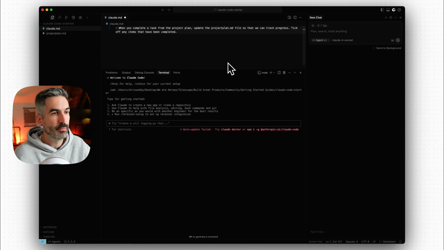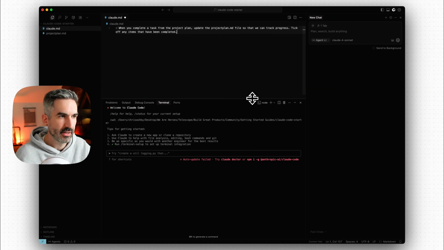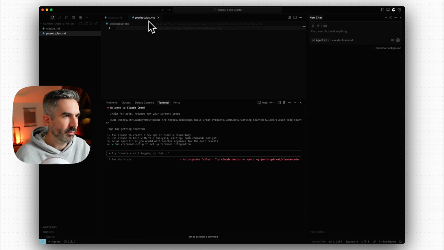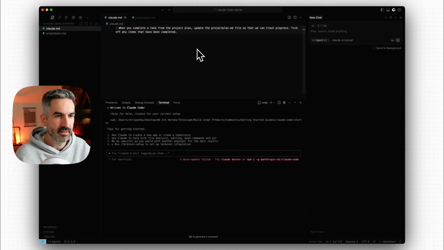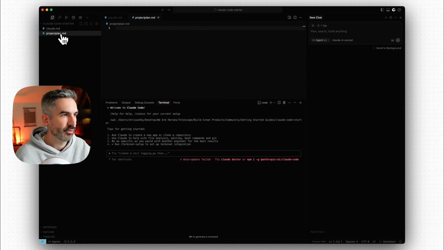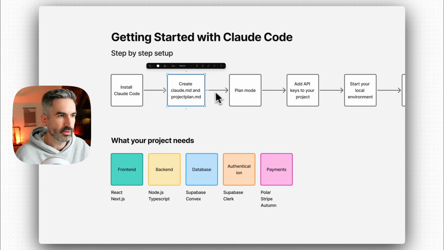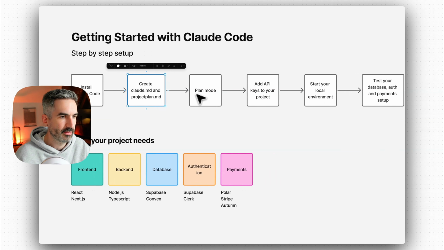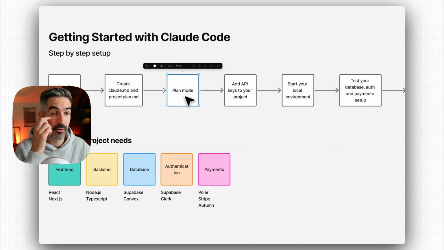And you can add more and more rules to this as you build out your project in Cursor, but for now we're just going to add this instruction to claude.md, and then we have this blank project plan.md file, which is basically going to get updated by Claude Code as it works through our project. And so we've now completed that step of creating claude.md and our project plan.md. We then are going to go into plan mode for our app.